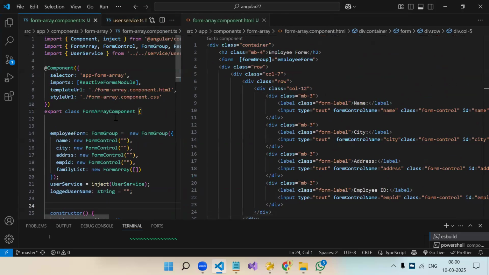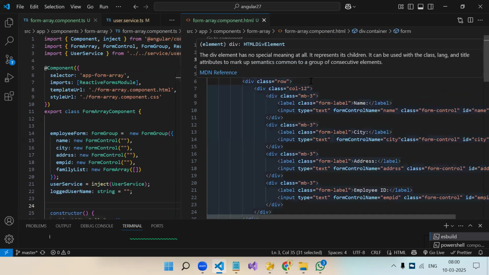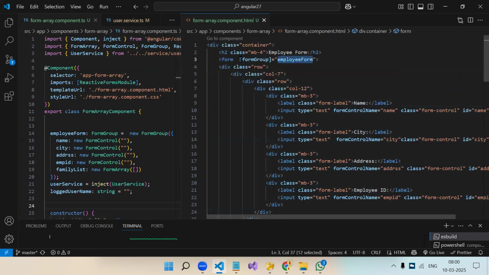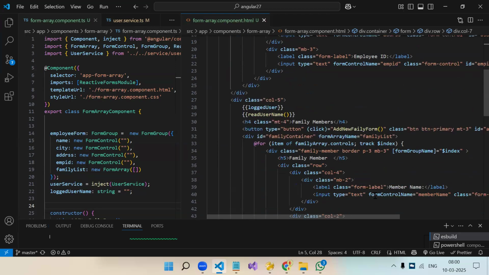No, no. See, the question is: when we bound our employee form, we used property binding. We can do it like this also, but here we have to use interpolation. No, we cannot do that now, because it needs a proper object. It's not something of value, na. It has a form object, so that's why we use property binding.